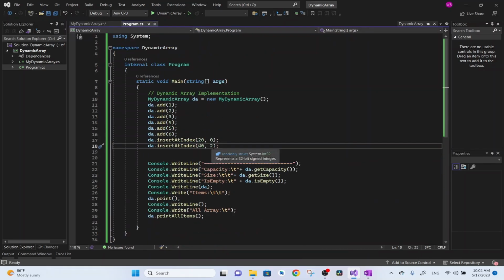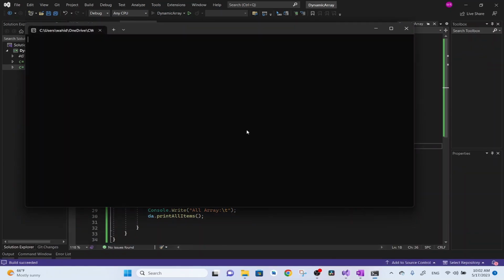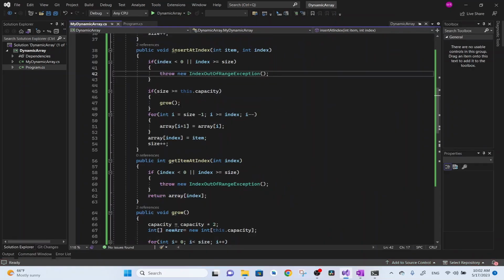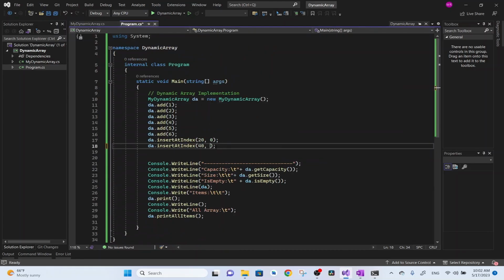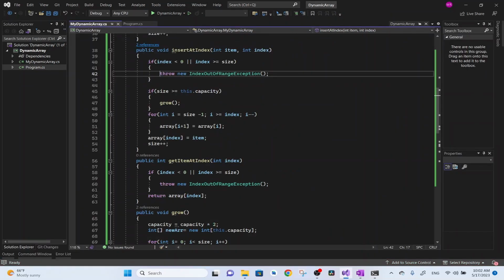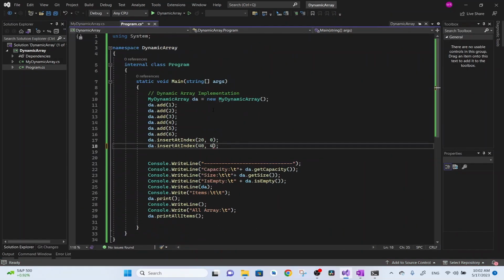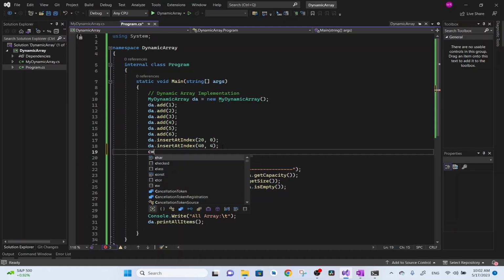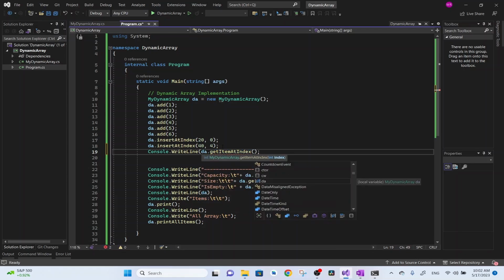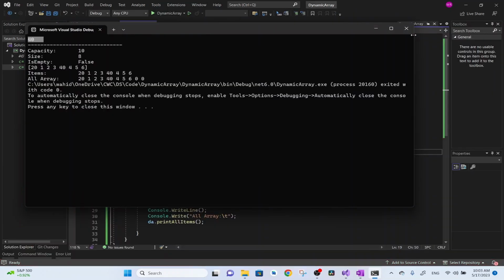So before doing that, let's say I want to insert at index 20. So it should throw an exception saying index was out of bound. What if I wanted to insert an item at index -2? This is also not a valid index. So it says index out of bound exception. Cool. Say I want to get an item from index 4. So da dot get item at a given index. I'm going to get an item at index 4. I can do that. So 40 is at index 4.